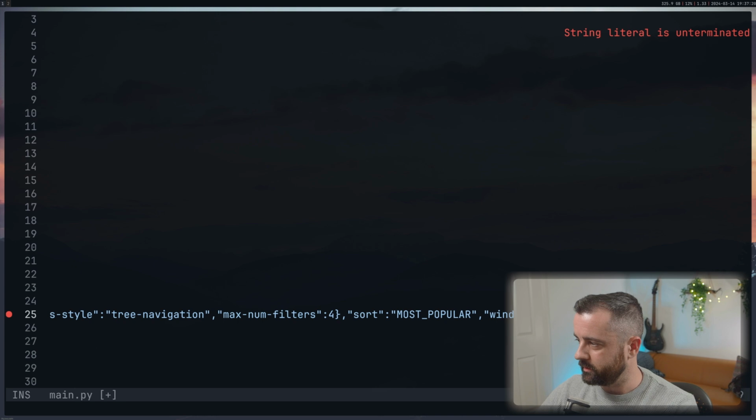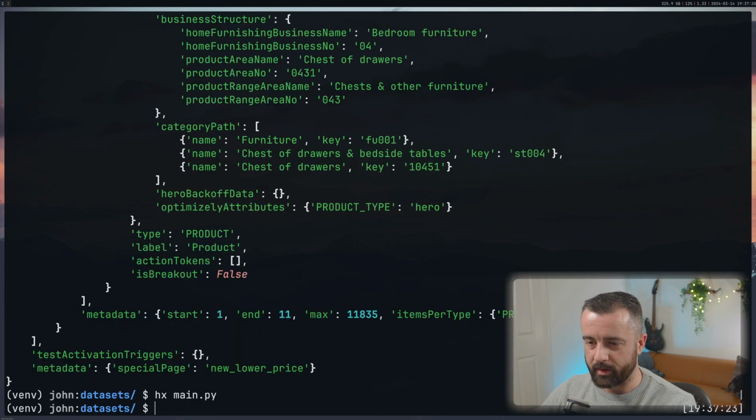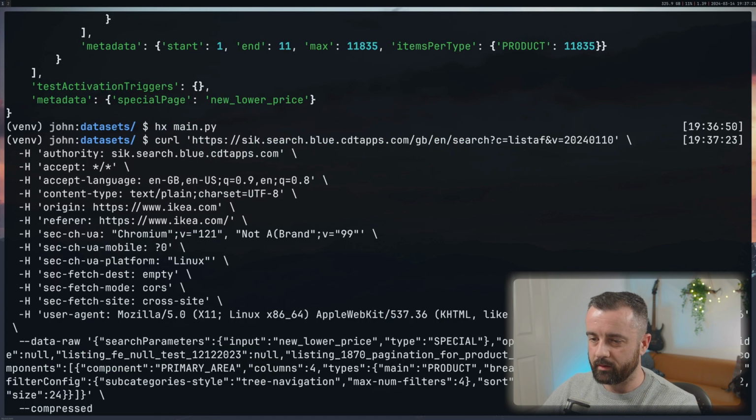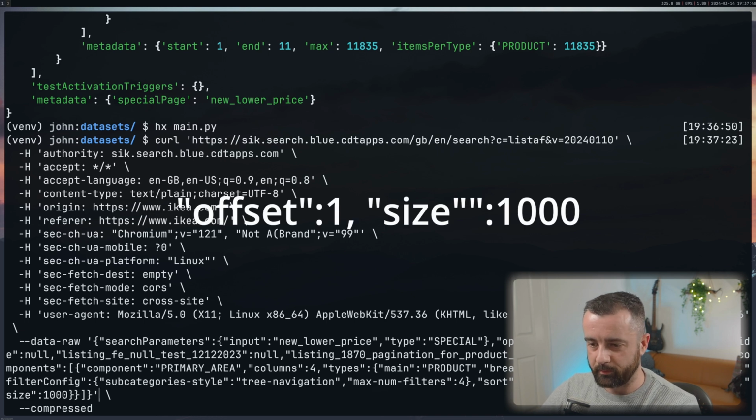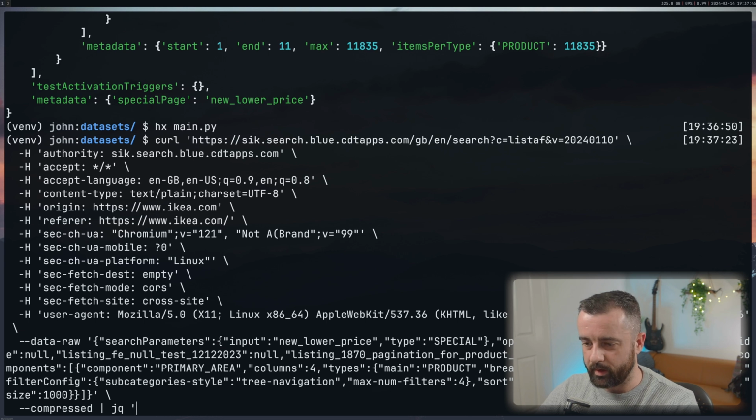I'm going to go back to my terminal, and I'm going to do this instead. I've saved the curl command, and I'm just going to do it in here, and we're going to do offset. I'll show you why I'm doing it in here in just a second. Let's do one, and I'll make this 1000, and I'm going to pipe this into JQ. Now, this isn't a required step. This is just utilizing some Linux tools that are available, which are super handy.